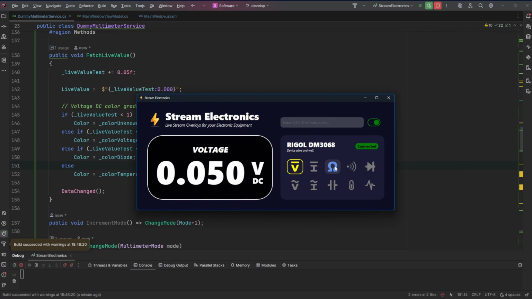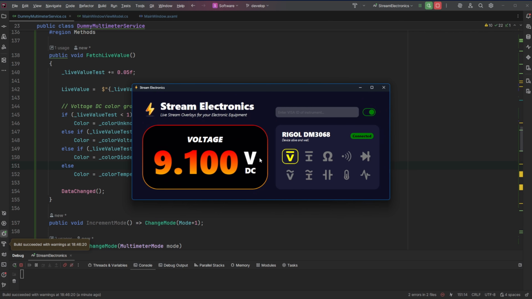The literal only thing we've got left to do is when you click these buttons, we want to call change mode and the specific mode, which is not hard at all. And then we integrate the real backend code to talk to the real multimeter, and we're done.